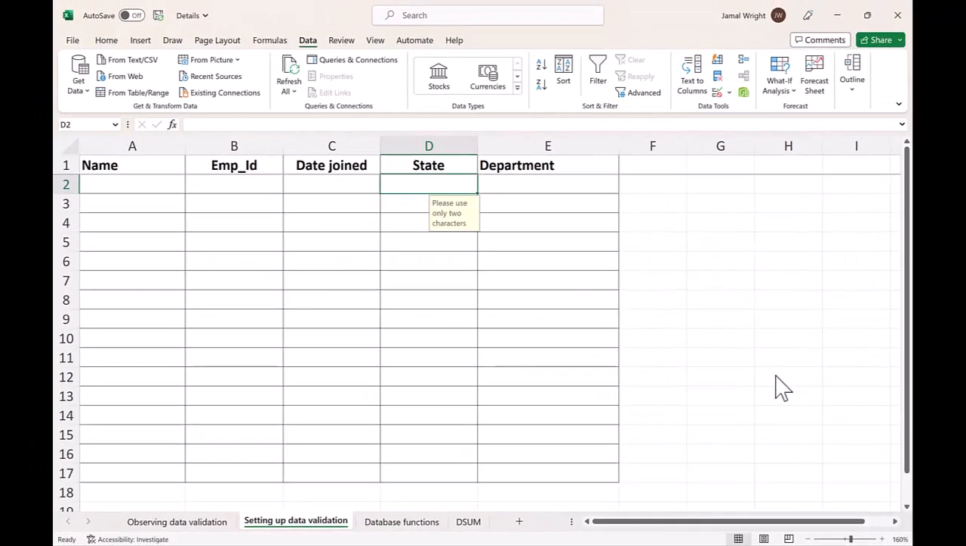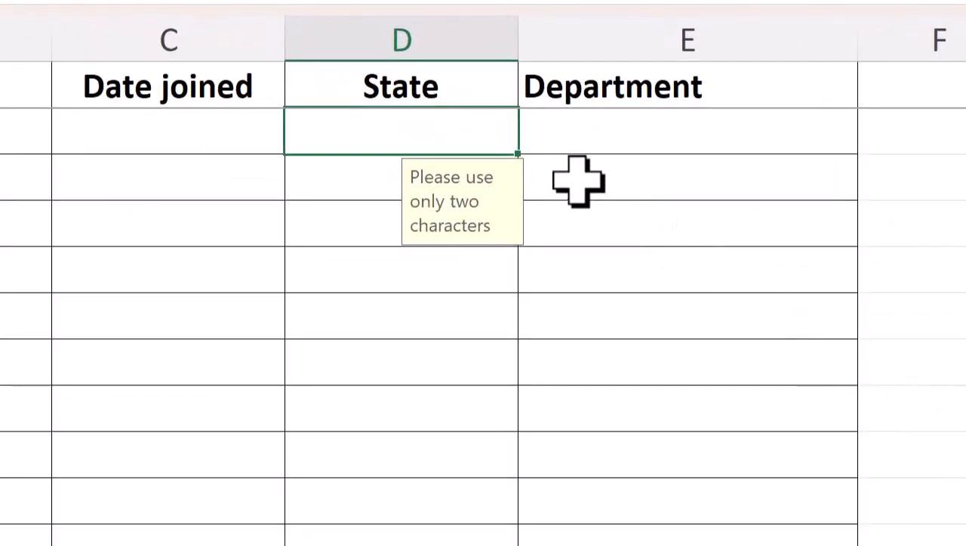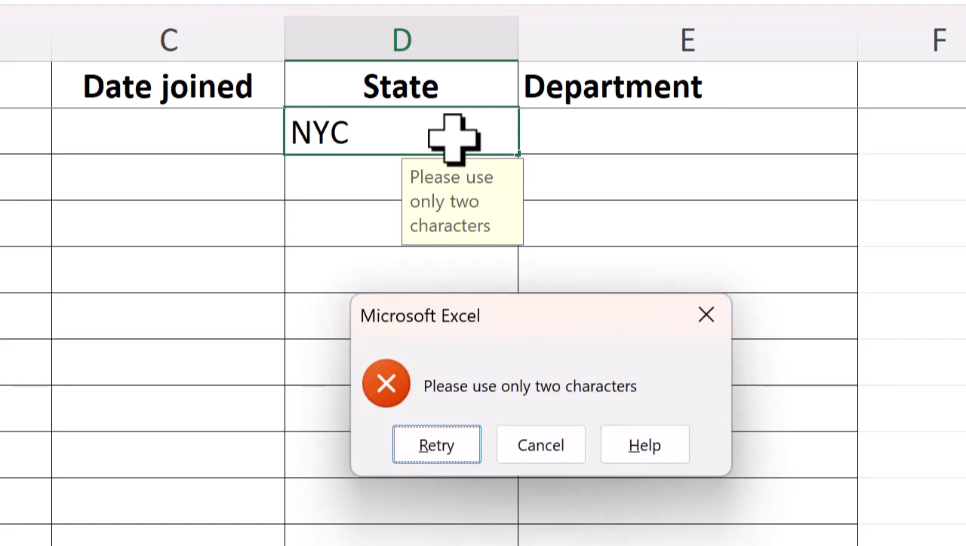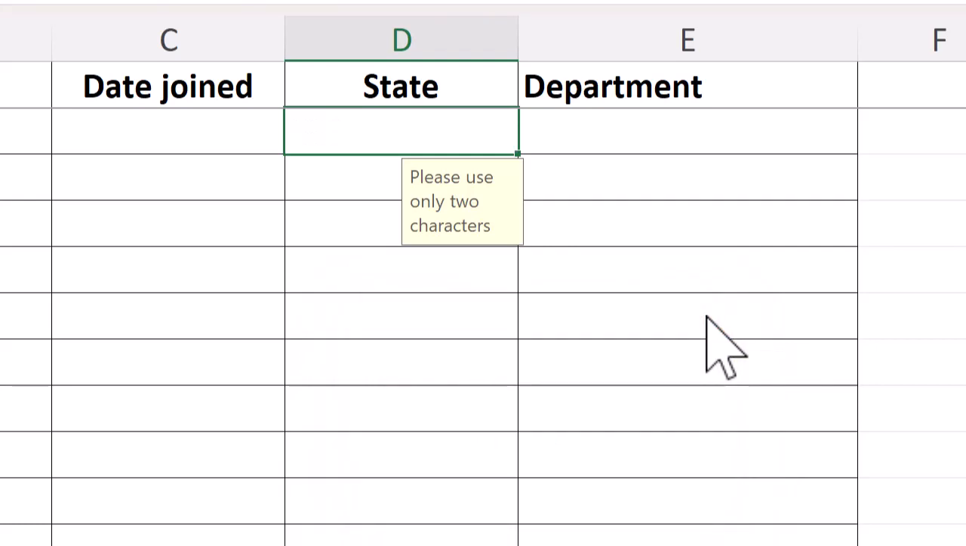And now, when you or a user try to enter a value that is not valid, the error message will appear. And you will see here in state in the very first cell, it gives me the input message to please use only 2 characters. But to show the error alert, let's say I enter 3 characters and hit my Enter key. Notice here is my error alert, and it tells me to please use only 2 characters. I'll go ahead and close this box.